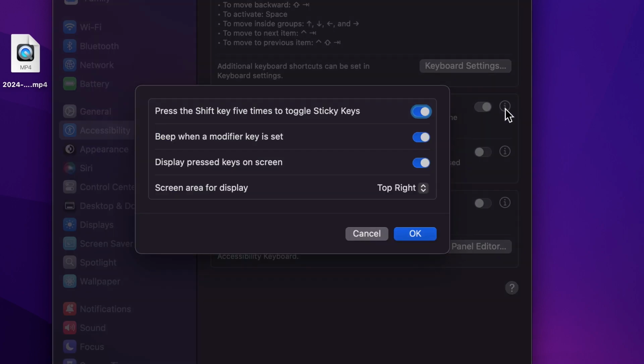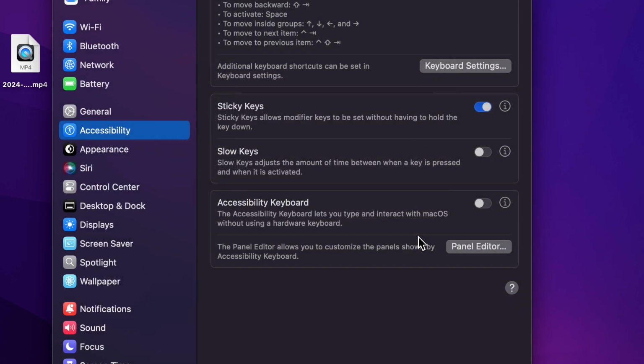You can also click on the eye icon here to adjust its settings, and if you want to enable and disable sticky keys often, then you can just enable the option, press the Shift key 5 times to toggle sticky keys and click on OK, and then you'll be able to quickly turn it on or off whenever you need it by clicking on either left or right Shift 5 times. Like that.